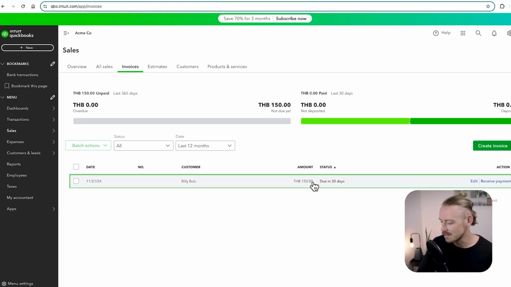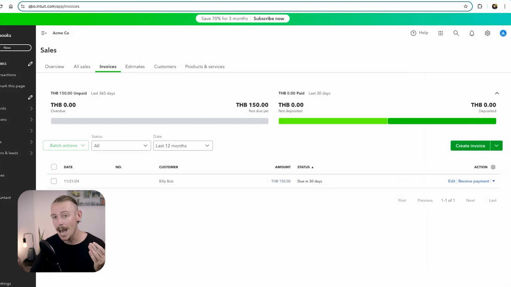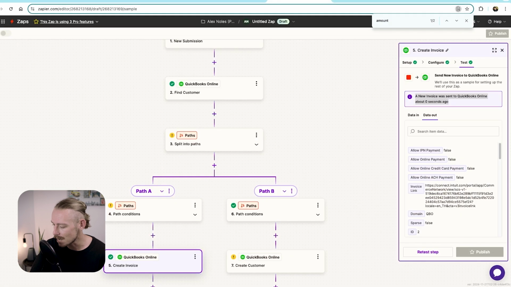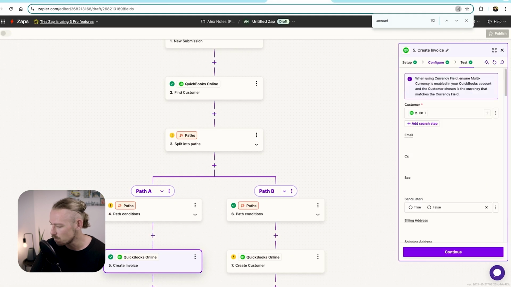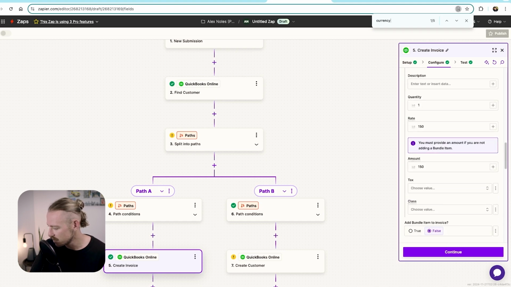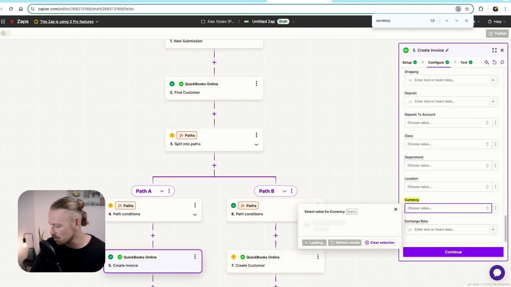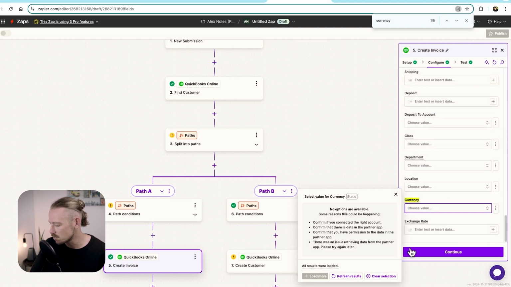I'm currently located in Thailand, so my account is set to Thai baht. Perhaps you are sending an invoice that is cross-international. You can also set up the currency if we jump to configure, if you don't want it to be the standard and default currency set to your account. And we will see the ability, deposit currency. There you have the ability to choose your currency.